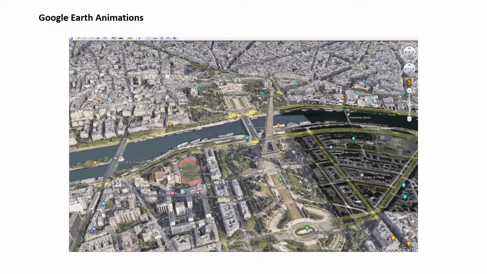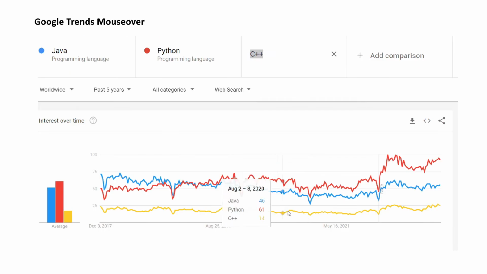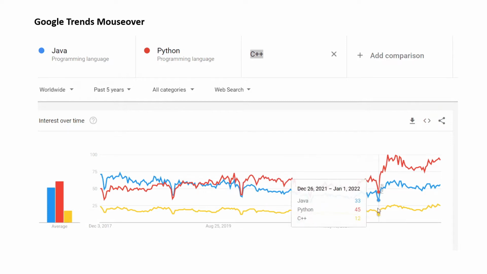All you need to do with an animated GIF is to plop it on a slide and it will start working in a loop. And this is an animated GIF of a mouse over on Google Trends. So as you can see, I'm trying to compare the popularity for Google searches for 3 computer languages here: Java, Python, and C++ over a 5-year period.